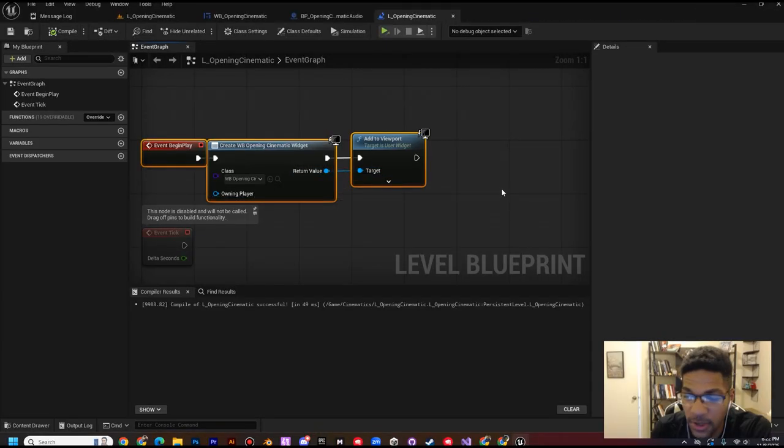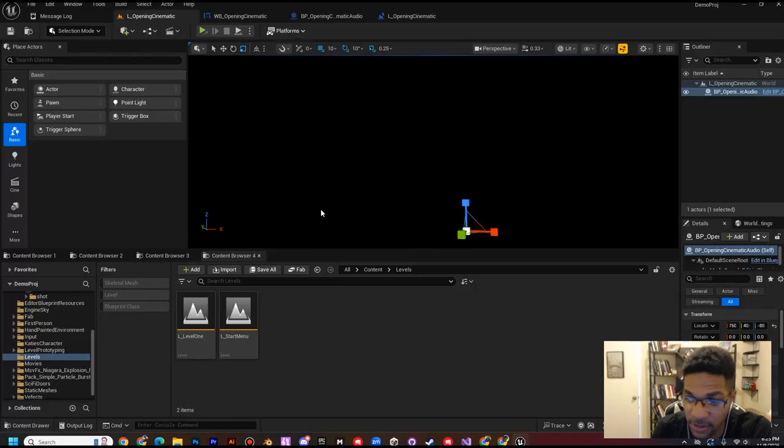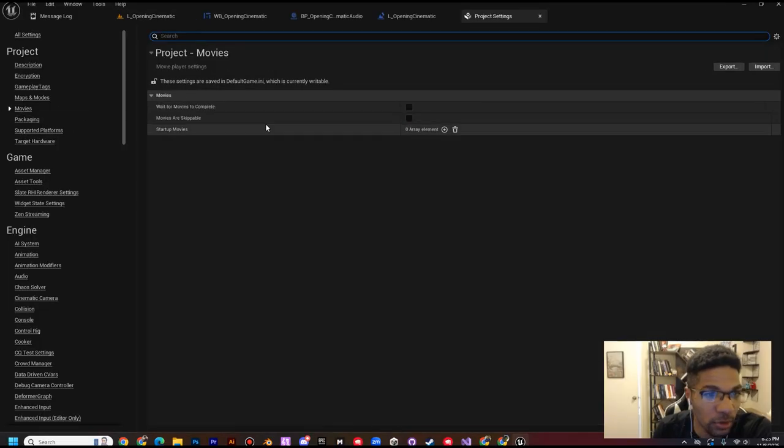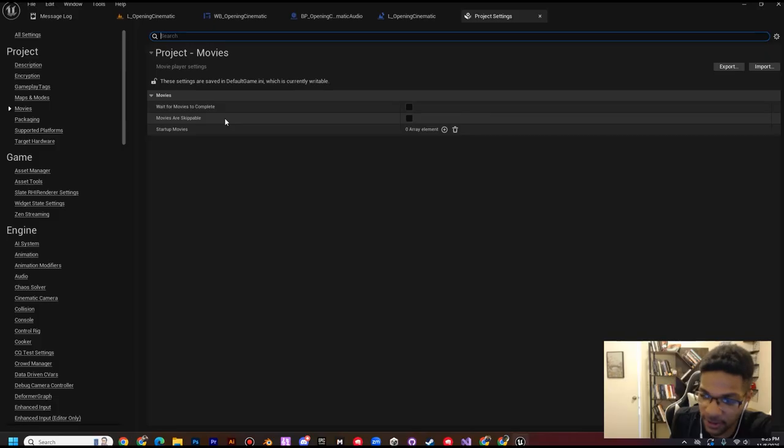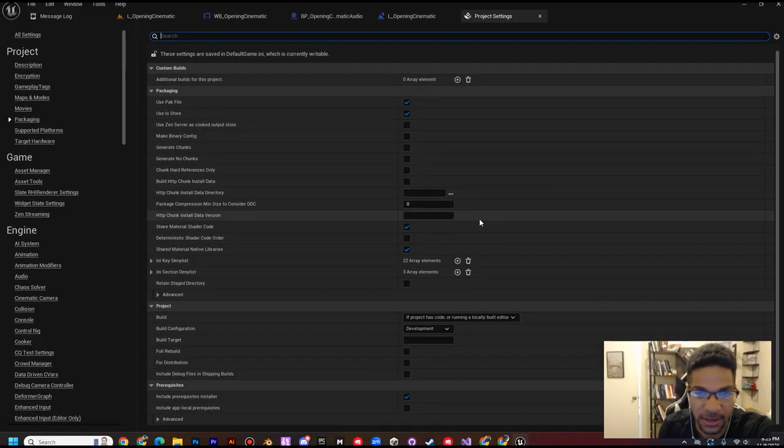Another way you can do it in startup is by going to, say, your platforms and packaging settings, because we're about to go over that. But yeah, you could go to movies and then add it here. But the way that we showed is a lot more versatile, so you can play movies from other places. Let's say you didn't want to just have it at the startup, but you want to make cutscenes and stuff.